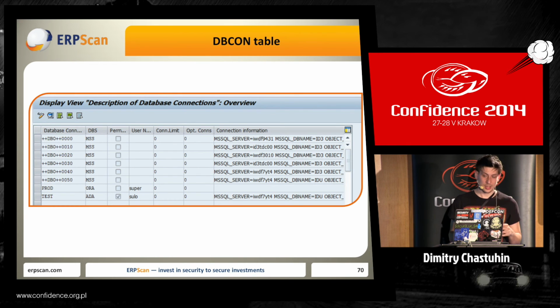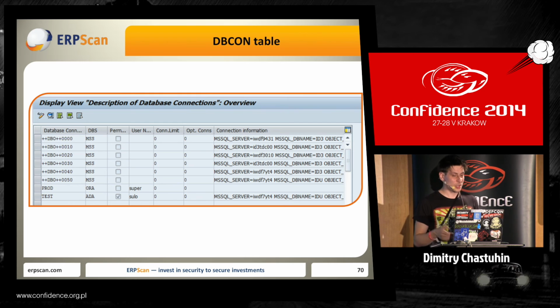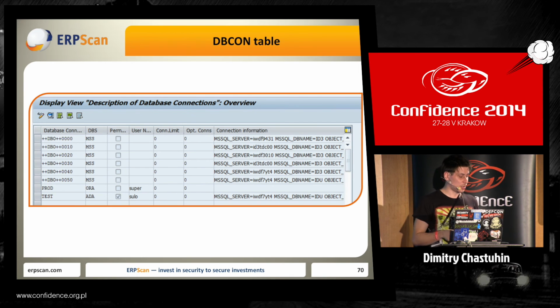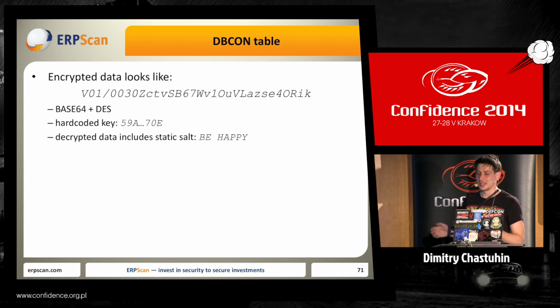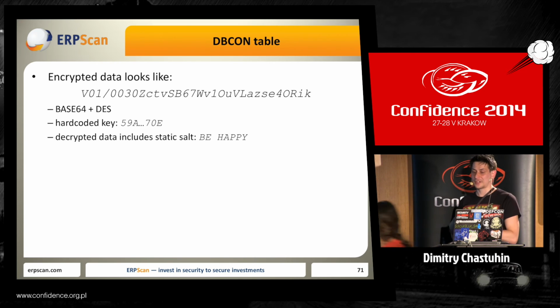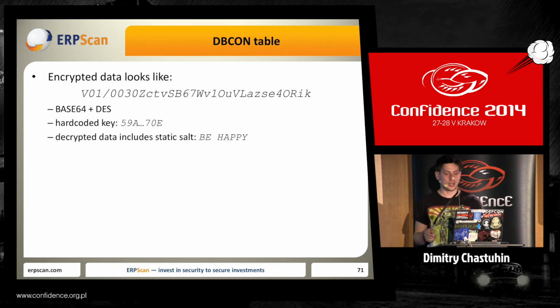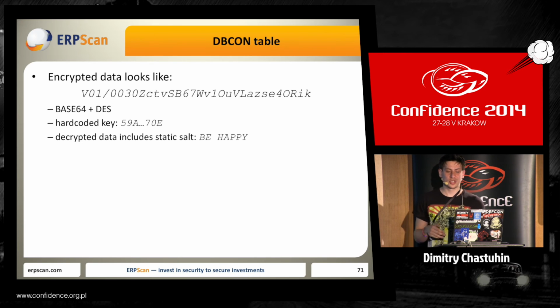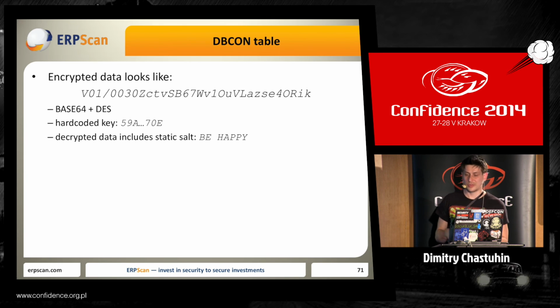That's how DBCON looks: information about the connection, username, and of course password. On this slide, you can see an example of encrypted data. For encryption, the DES algorithm is used, and after encryption, the result is encoded using the base64 algorithm. The key used for encryption is again hard-coded into the SAP system and is equal on different systems. With the payload, SAP also encrypts a static salt with the value "be happy".